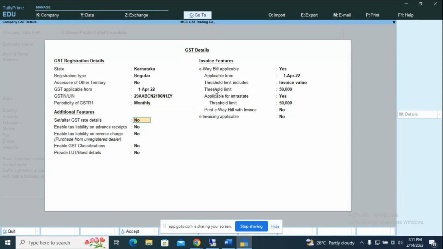GST rate details. I'm going to keep this as no. Why? Because if my business is dealing with only one type of tax rate, like 5%, 12%, 18%, any only one type, then I have to keep this one as yes. But I have to show multiple tax rates, so I'm going to keep this information as no.